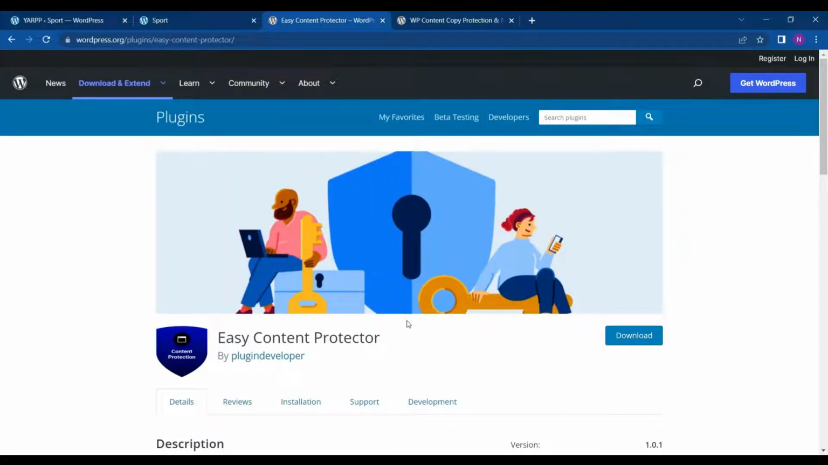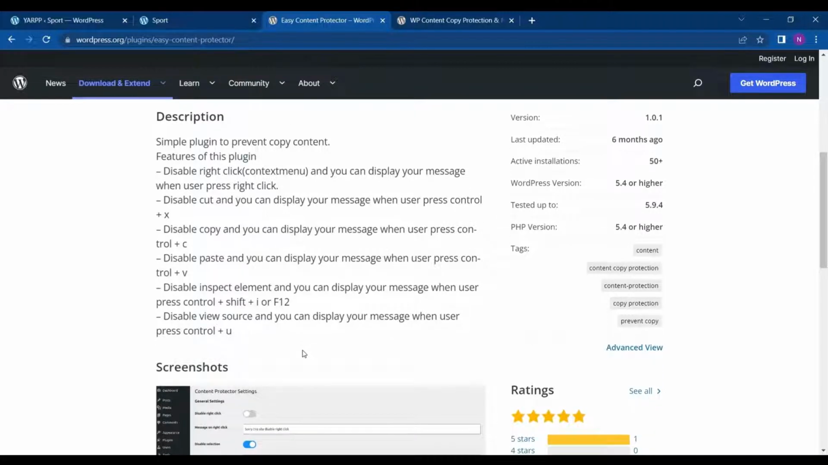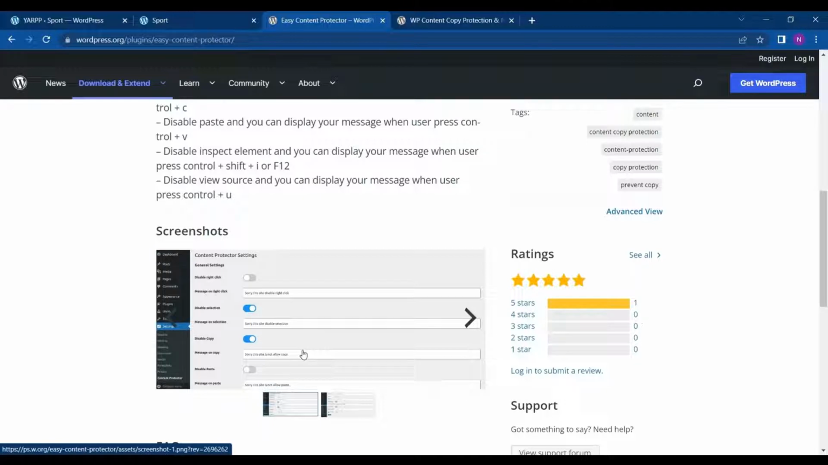This plugin disables right-click, Ctrl+C, Ctrl+X, and Ctrl+V, and disables Inspect Element, which is Ctrl+Shift+I or F12, and even Ctrl+U, so that the user cannot view your source and get the content from there.